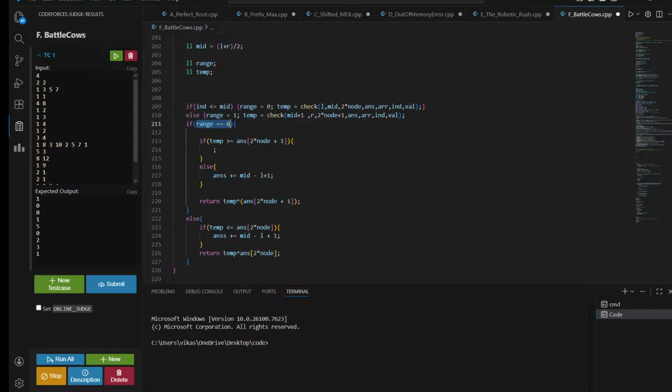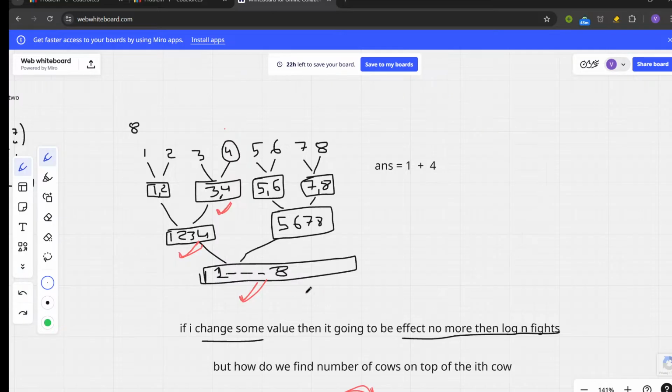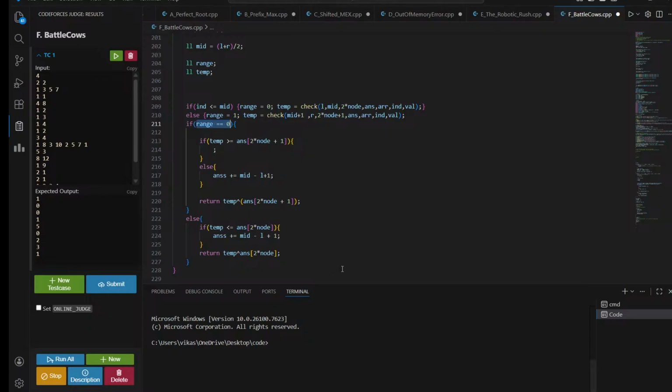If the range is equal to 0, what do I mean by this? Let's say I am in this segment. Now my child is in this path, so my range will be equal to 0. Now I will check the scale of this element and the scale of this element. The scale of this element is temp, which is returned by this function, and the answer has already stored the scale of the rightmost part.